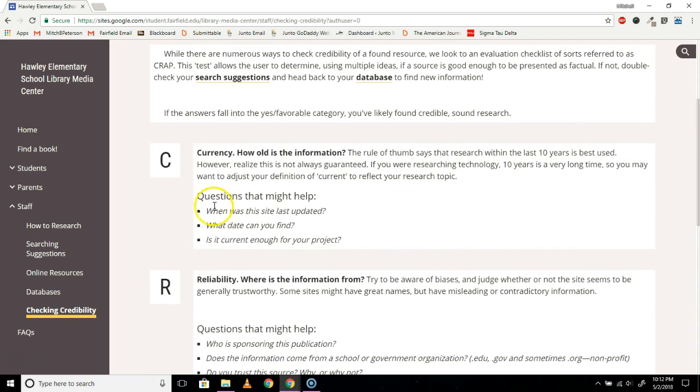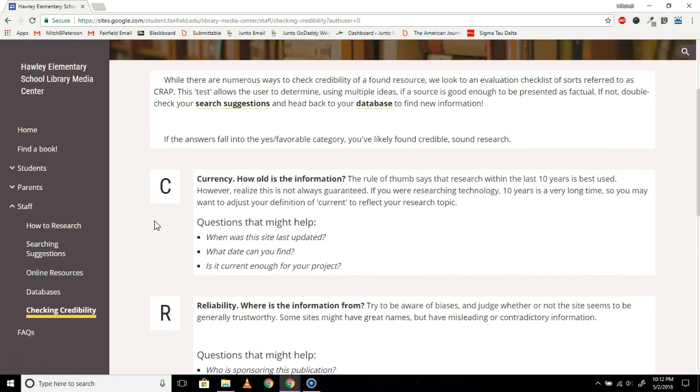What I did was I put 3 questions from each category up here, so that this could serve, if we have about a 4th grade class doing research on the gold rush, you could have a student with this page open go, when was the site last updated? And go, oh, it was updated in 2018, and you're like, oh, that's really recent. What date can you find? Oh, it was originally published in 2014. Oh, it's 4 years old, not bad. Is it current enough for your project?